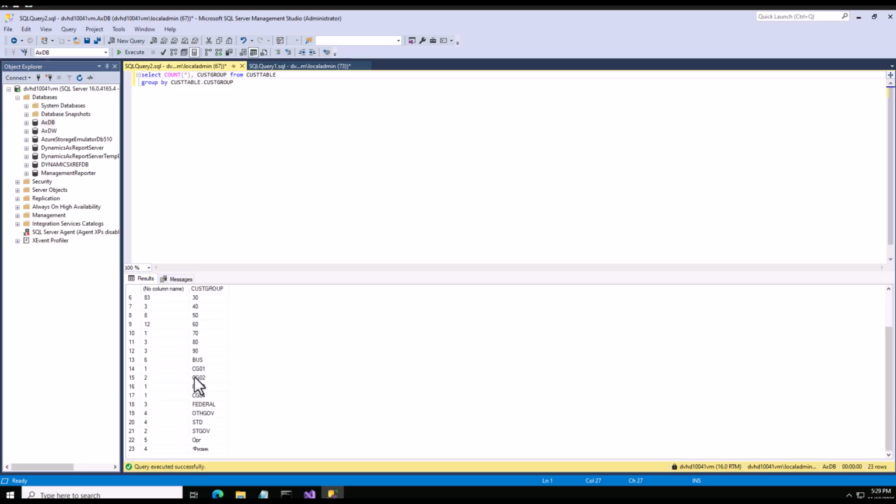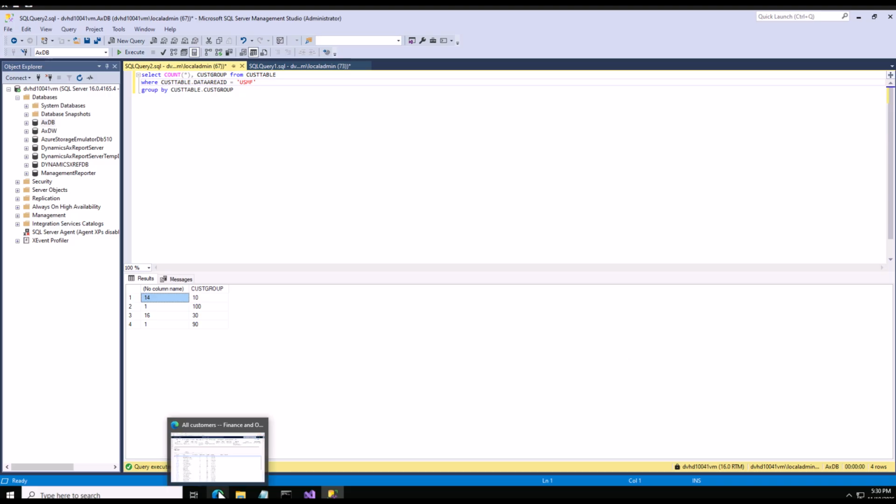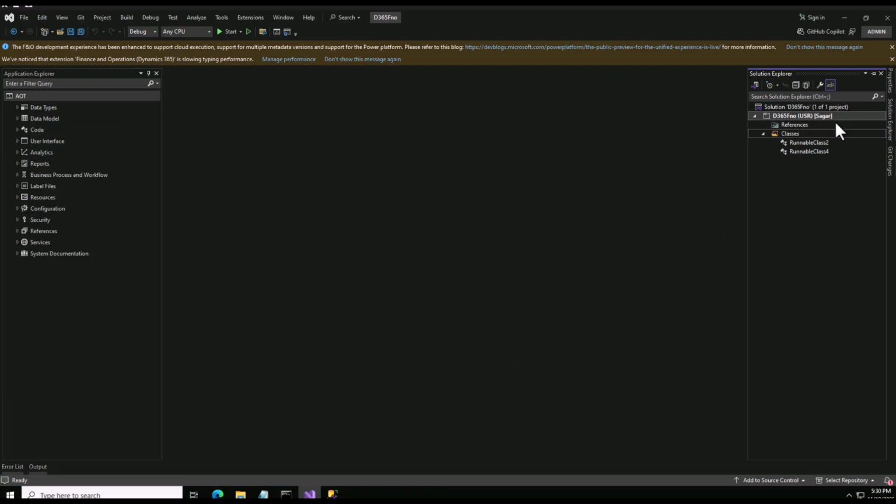All right, now this is better, but here you see the data is coming from multiple legal entities, as we have a lot of legal entities in our demo data. So I will simply provide the data from my USMF legal entity only. I can put this filter and execute this query. If you see here, this cust group 10 has only 14 customers. So I will copy those 14 customers to my cust group table, and I'm going to copy the cust group field. So let us write the code, then you will understand.